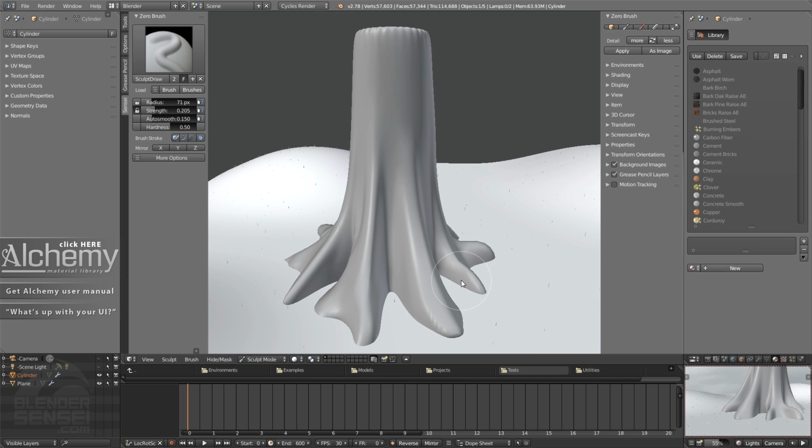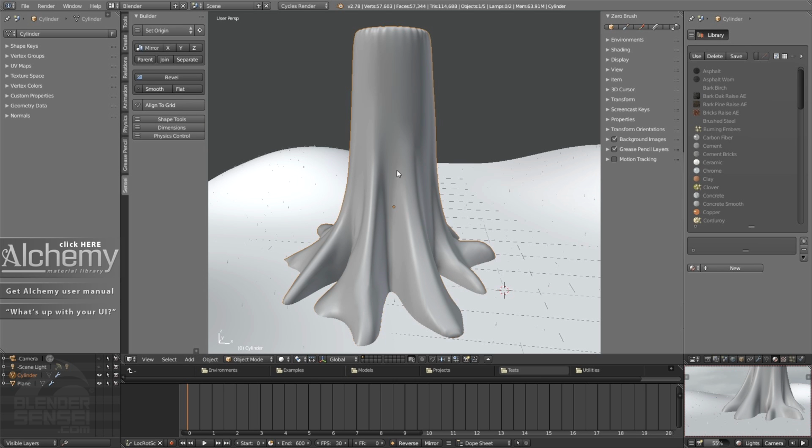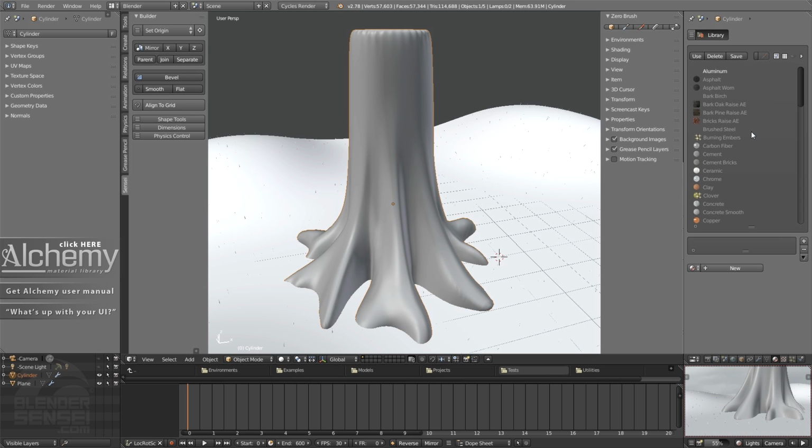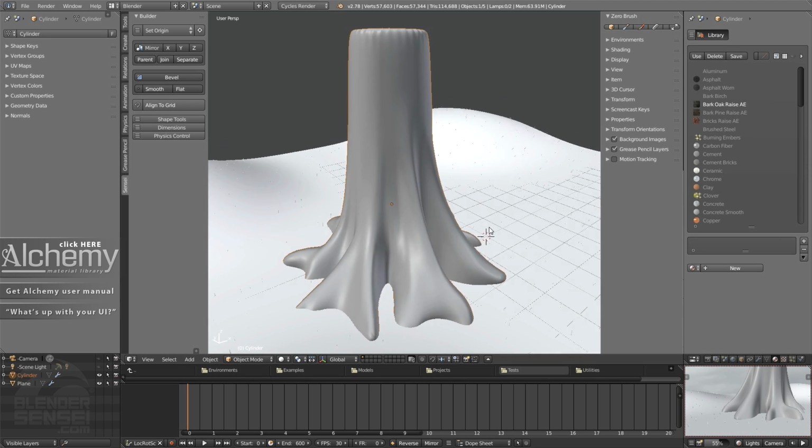Okay, I think that'll probably work. I'm going to go ahead and press this button, which takes me back to object mode, or you can just manually switch there if you want. Let's go ahead and add this bark oak raise AE material.